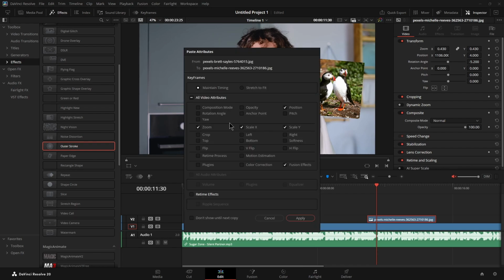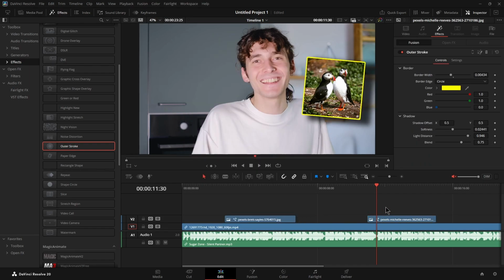From here checkmark the options which you want to paste on this image. I just want to paste my fusion effects, that's why I'm gonna uncheck these options from here and then hit apply, and there you go, a border has been added for this image without manually applying any effect.